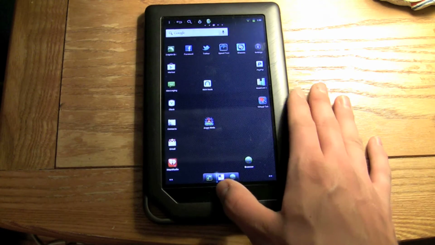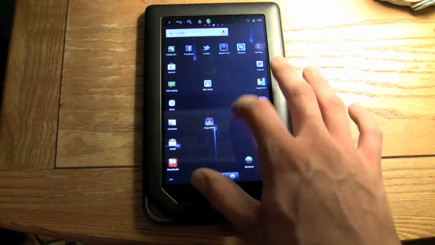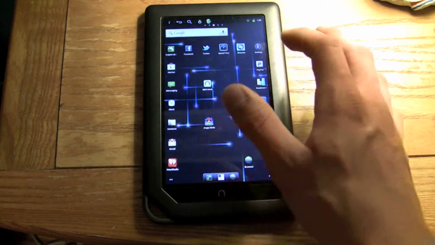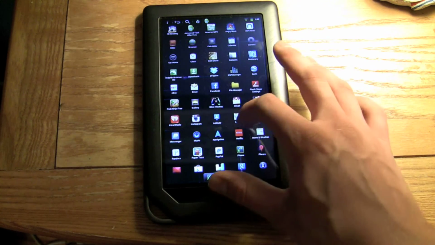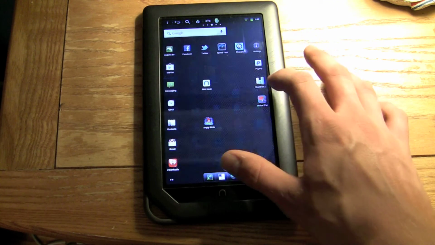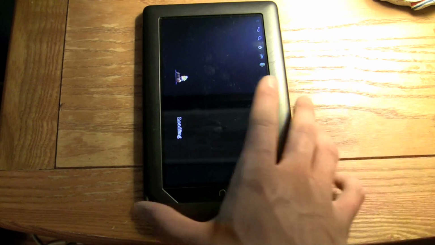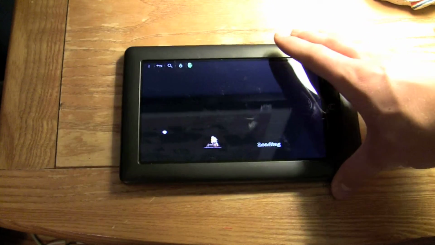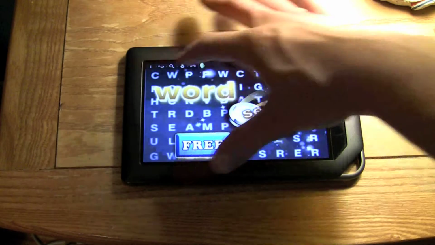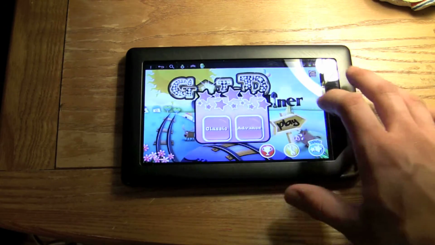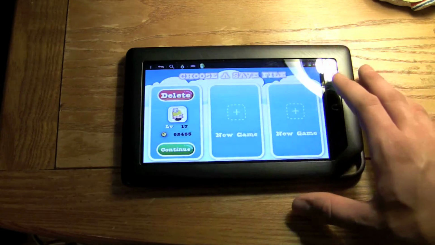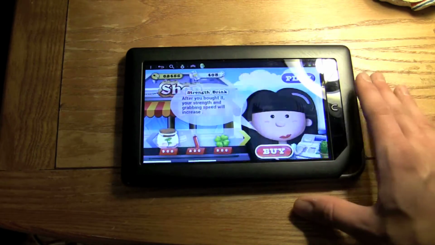So going back to the home screen, as you can see, the live wallpapers work just fine. And let's play a quick game. Gold Miner. And you probably notice these buttons up here, and those come built in with the ROM. See, I'm on level 17.